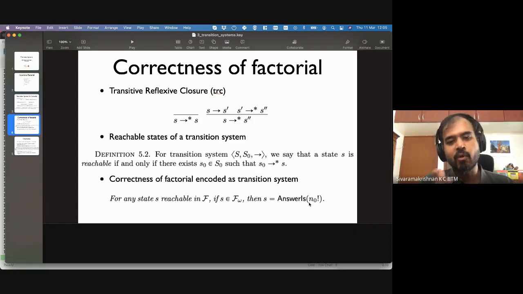So what we say is that given the initial state starts at n0, if you ever reach a state which is a final state, then the value that is there is going to be n factorial, and this factorial is defined in Coq. We take the functional definition of the factorial as the definition for this exclamation, essentially. And this is how we are relating this transition system, where we have states and steps, to this functional definition.